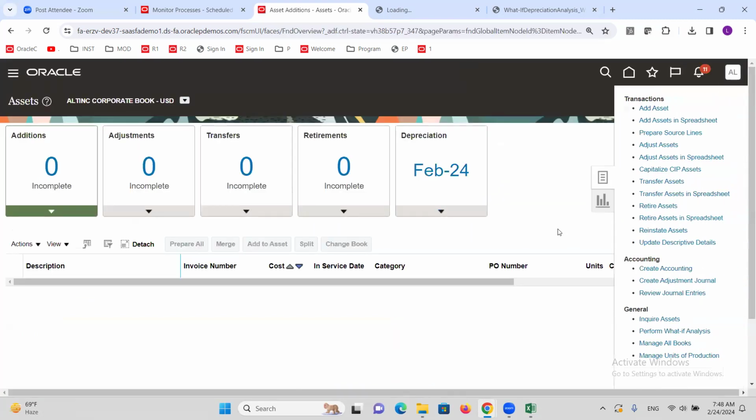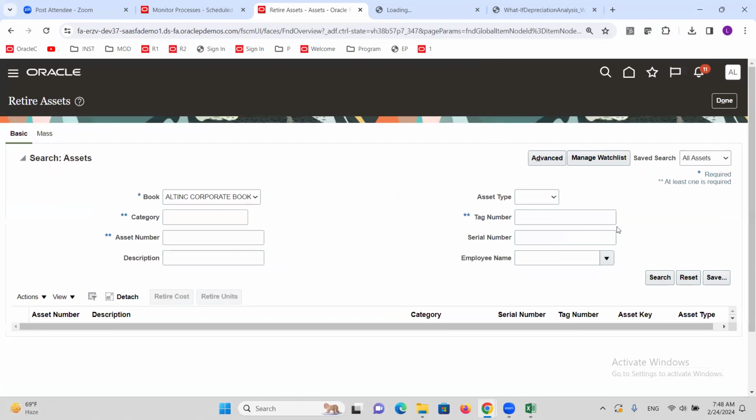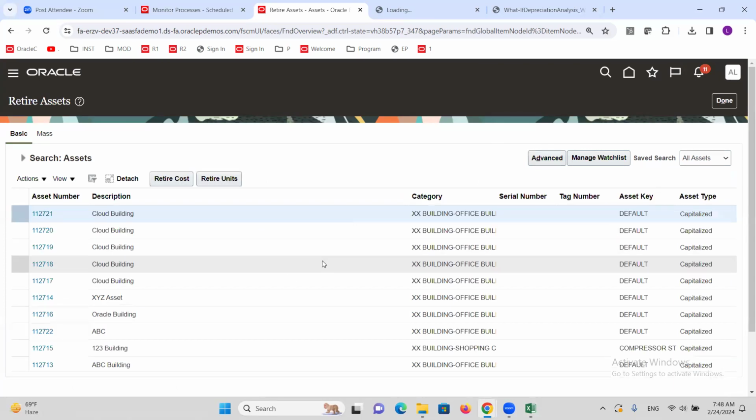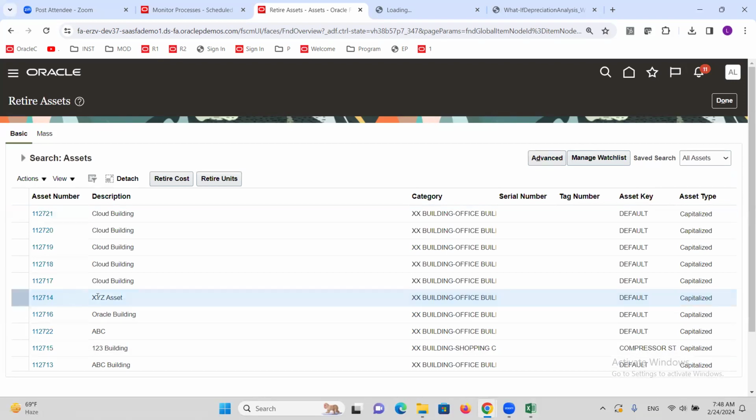Go to the task pane. Here we have a task called Retire Assets. Which asset do you want to retire? Select it if you know the asset number, or just search all assets and you can see them. Now we want to retire the XYZ asset.